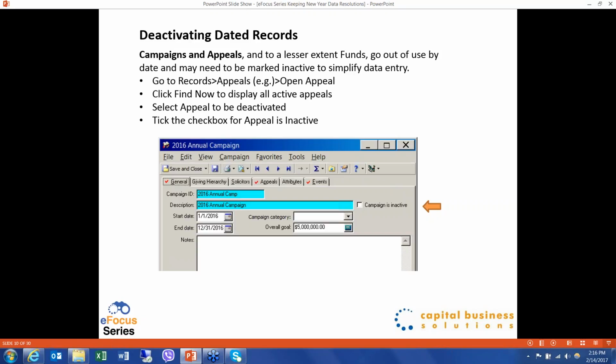You can still report on this campaign. You can still see it in the list of campaign records if you were choosing it for a query or a report, but you can't add a new gift into the 2016 campaign after it's made inactive.